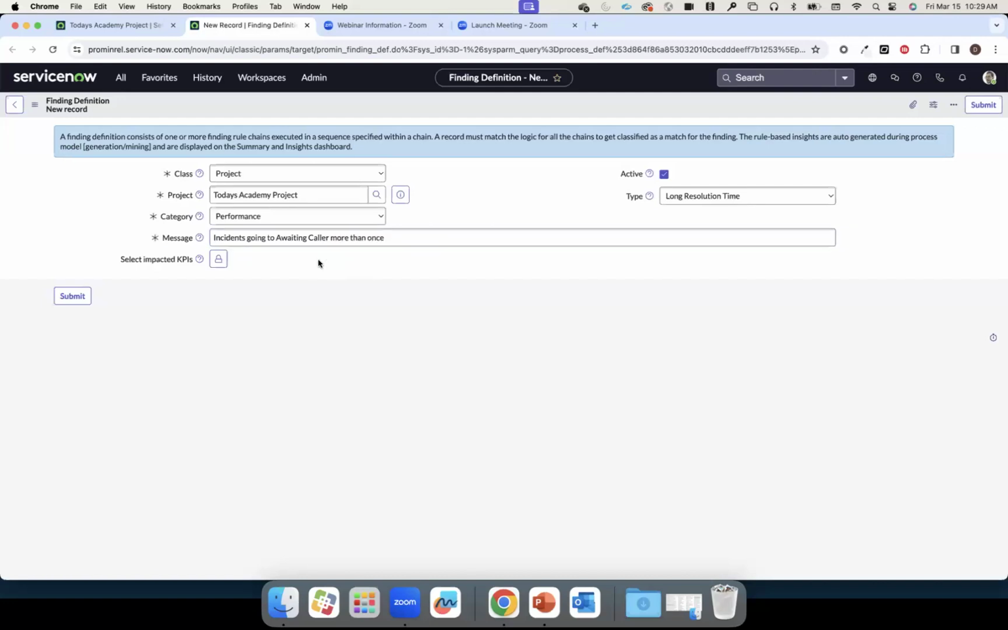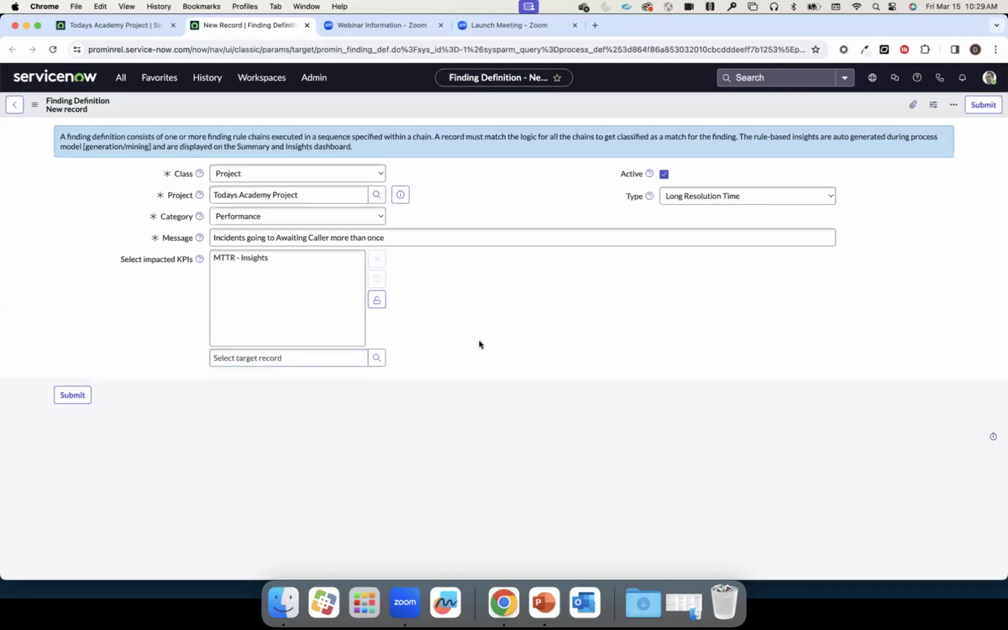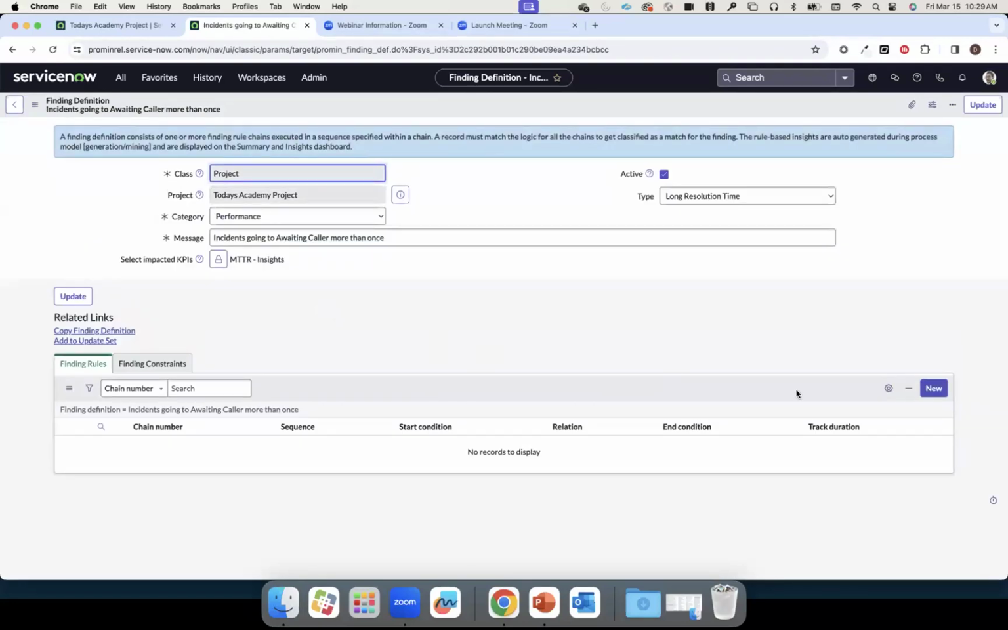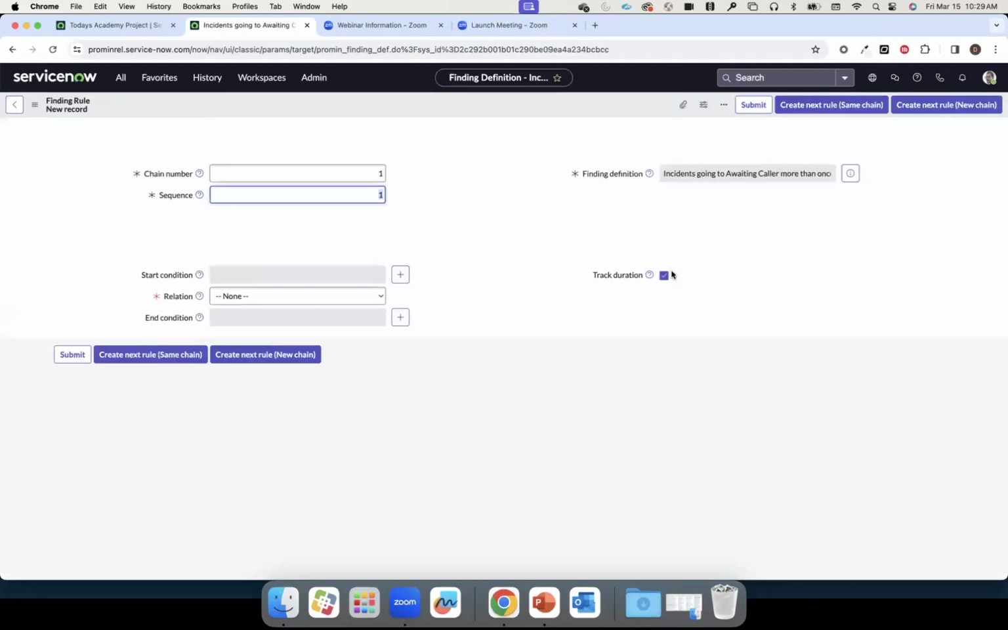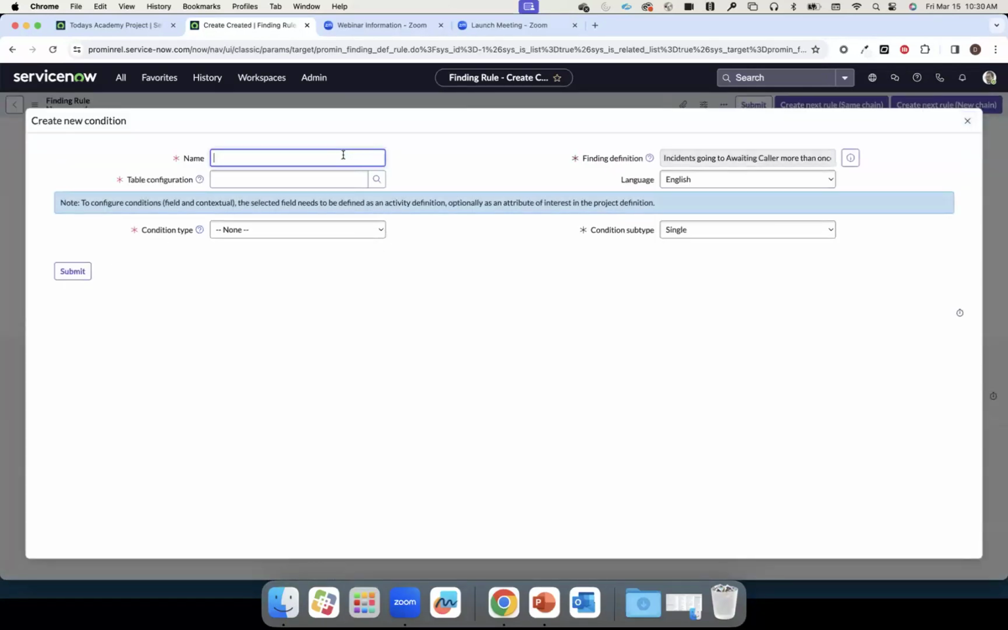And this is the important piece here, this impacted KPI. Let's map this finding to a KPI. I have one called MTTR Insights, so I know what it is. Things that go into awaiting caller info more than once are going to have an impact on my MTTR KPI. Perfect. So now we've got that. Don't forget to do that piece. Now we'll hit submit, and now we need to create that rule. So the rule is going to be find me awaiting caller info one.